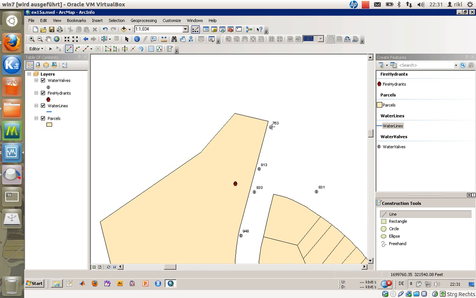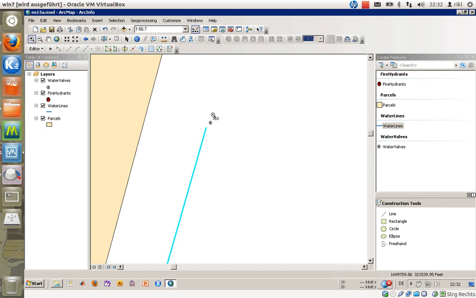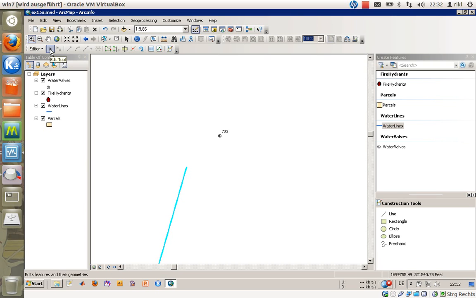You will create a feature using water lines and straight segment, and we will connect 763 with 813. Double click and we are done. But well, it's not that straight. Let's have a look here in detail. They're not connected to our water valves, and this is very essential for your everyday work. If you are working with networks, topology elements, you need to have a connection between one feature and another. So what we need to do is snap the end to this point. So what can we do?